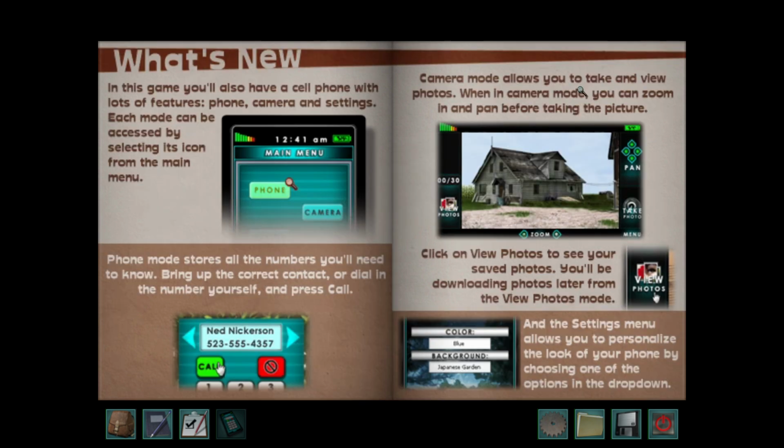In this game, you'll also have a cell phone with lots of features: phone, camera, and settings. Each mode can be accessed by selecting its icon from the main menu. Phone mode stores all the numbers you'll need to know. Bring up the correct contact or dial in the number yourself and press Call. Camera mode allows you to take and view photos. When in camera mode, you can zoom in and pan before taking the picture. Click on View Photos to see your saved photos.